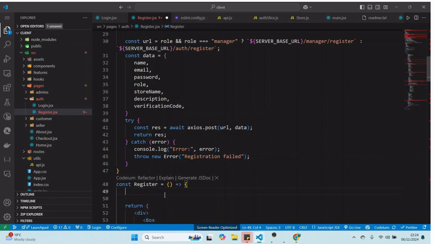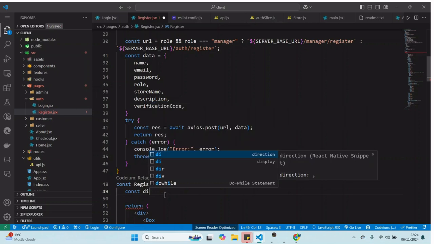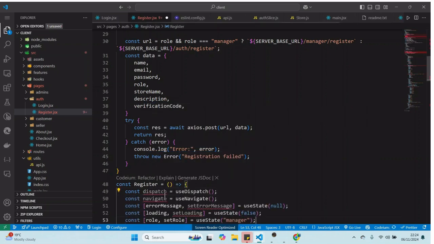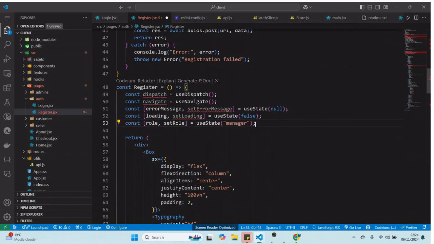Okay, so for registration, let's do const. First of all, let's get the dispatch. Const dispatch. Bring in the dispatch, and then the rest is automatically loaded. So also bring the navigate, and then set the errors, bring in the loading, all of that. So the default is not manager. Let's set default to user, because manager needs some certain permissions.